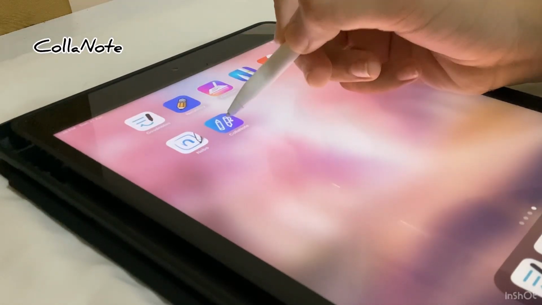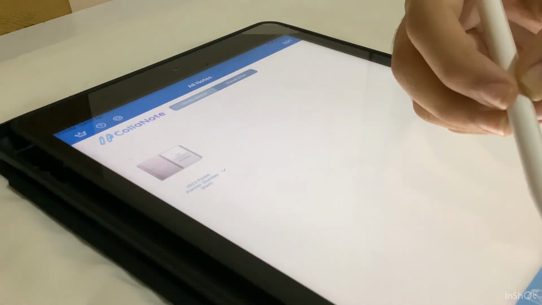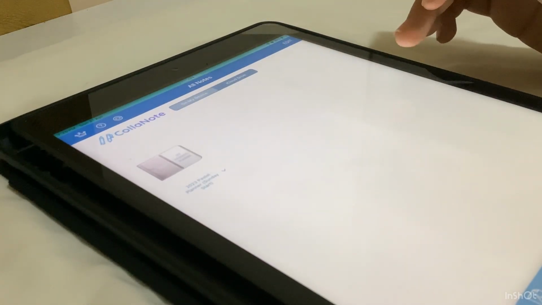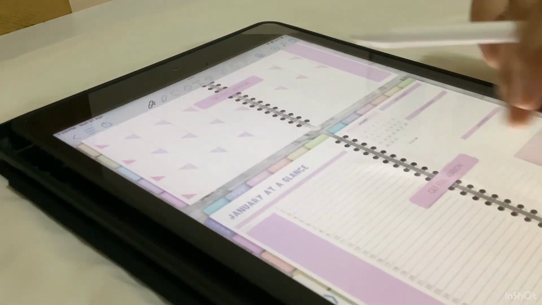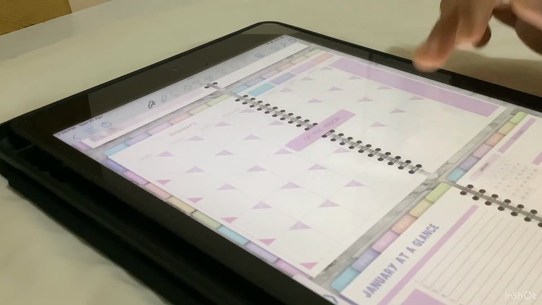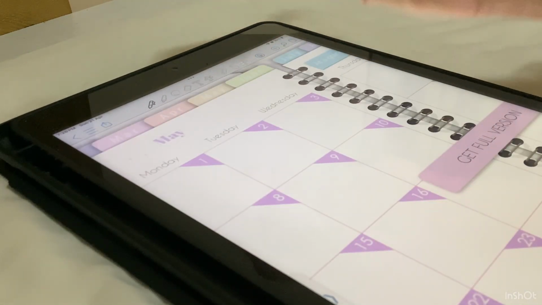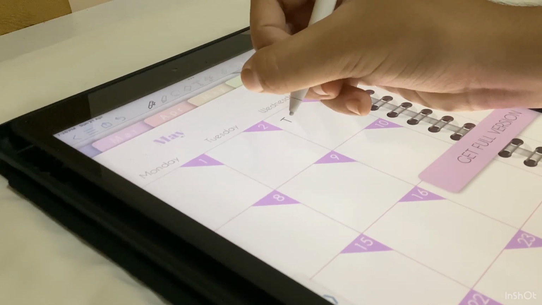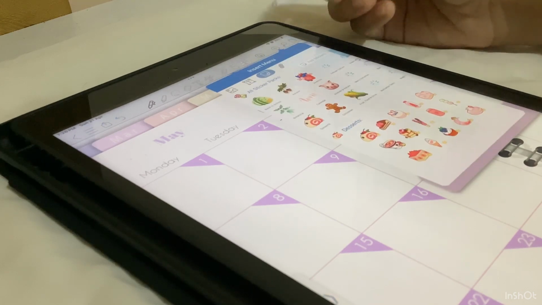The third app on the list is Colla Note. Colla Note is a perfectly free note-taking app and even provides its own digital planners, notebook covers, and even study flashcards. Colla Note gives a very fast response without any glitch or delay. I find its pen tool a bit weird, but it's worth it in the end.